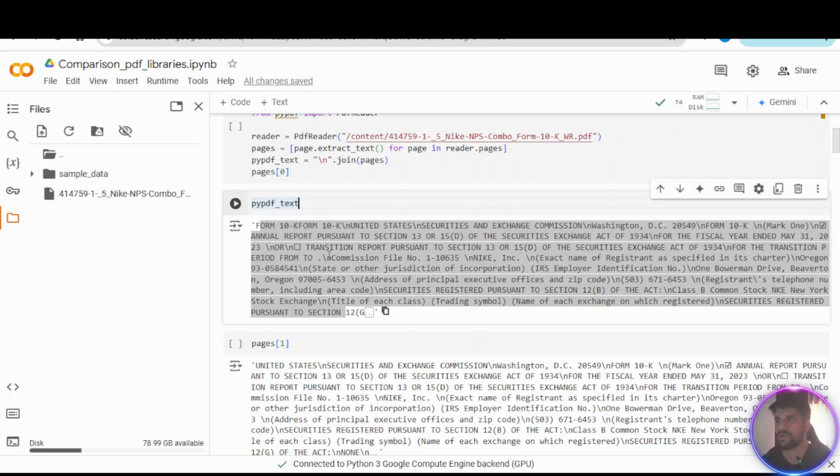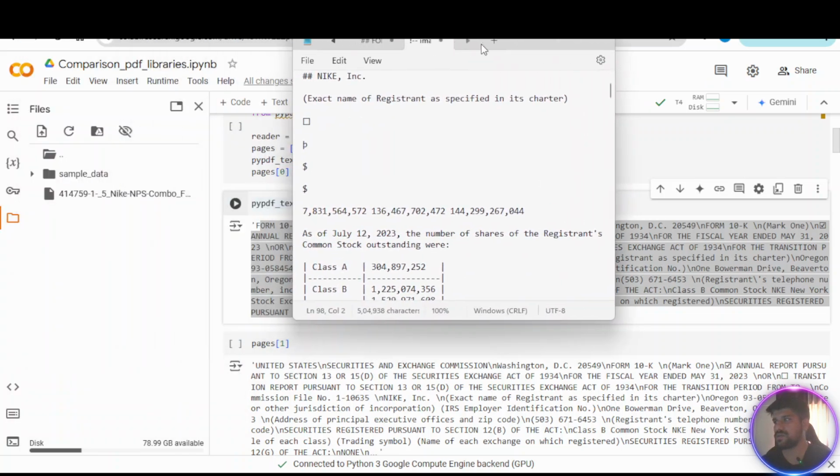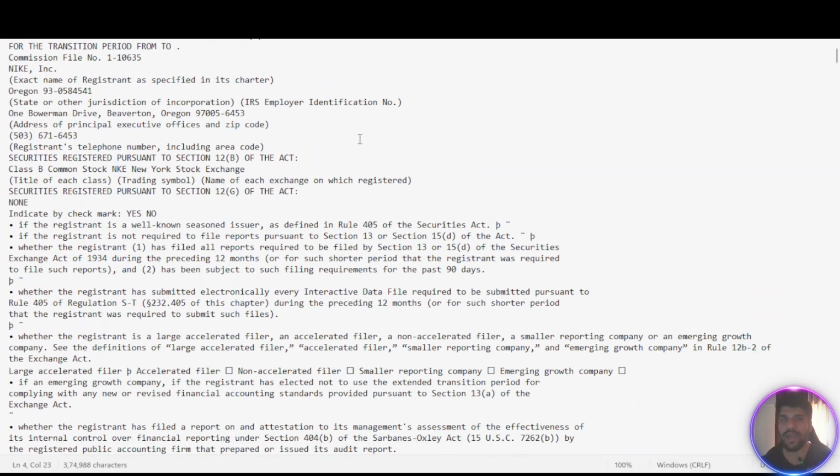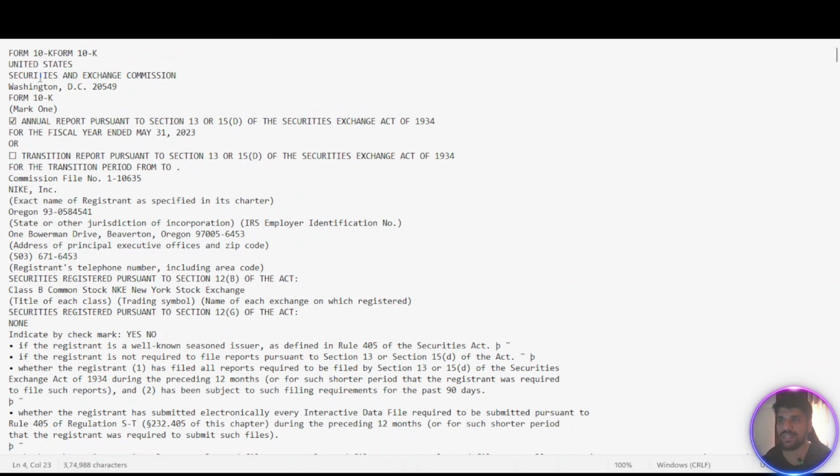I know that it is not readable, so I copy-pasted that data into Notepad, and now you can easily see. Let me just show you here. This is from PyPDF. You can easily see this data is from the 10-K, United States, Washington, Mark One, and then annual report, transition, right? Something is in brackets. So we have this kind of data.